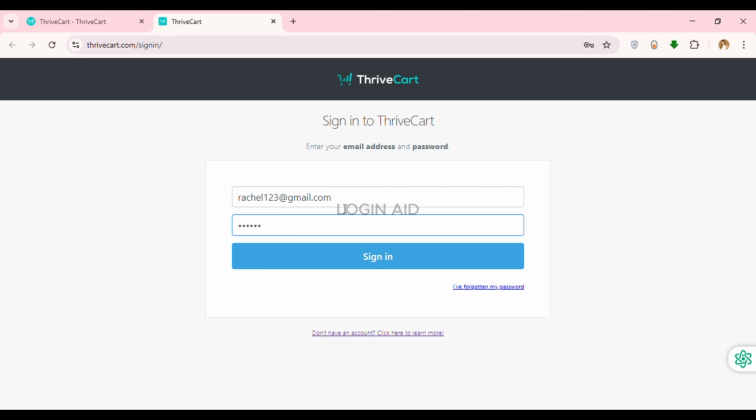Now after entering the email address and password, what you have to do is click on the sign in option that you can see on the screen. After that you'll be signed in to your ThriveCart account. So that is how you sign in to a ThriveCart account.